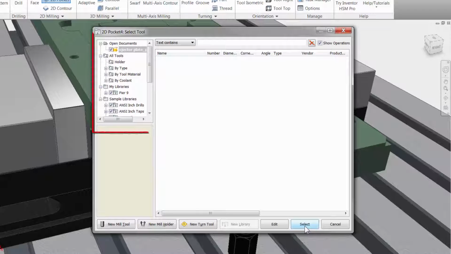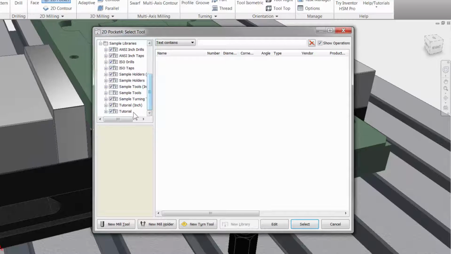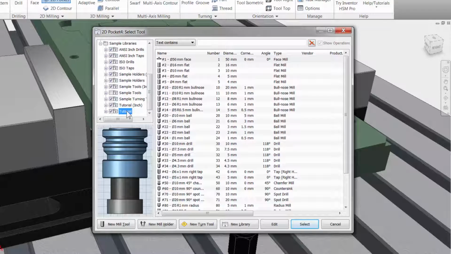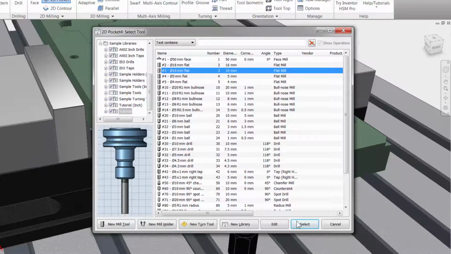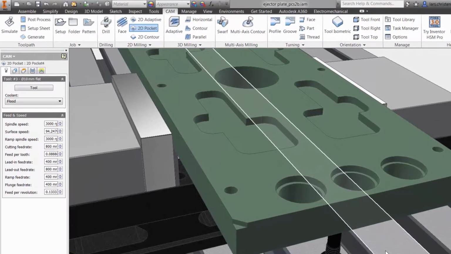I will select the cutter from the tool library to the left. I am going to scroll down and select the tutorial folder, and here I have a 10mm flat end mill. Let me click once to highlight the tool and click select.